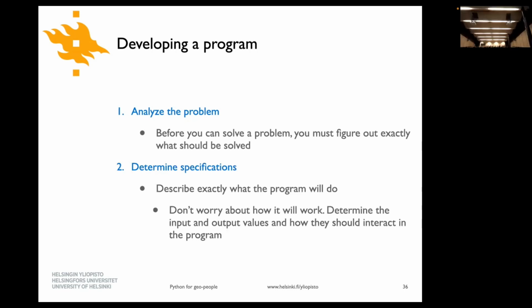Once I have figured out what the problem entails, I can then determine the specifications. Basically, this is what the program is going to do, and I want to be somewhat precise about this. I don't need to worry about exactly how it's going to work, but I do need to say what it should do. In this case, it should take a temperature in Celsius and convert it to a temperature in Fahrenheit. That would be a useful thing for the program to do to help me out. Again, we're not worried about how this is going to function in the code, just the steps to dealing with the problem.